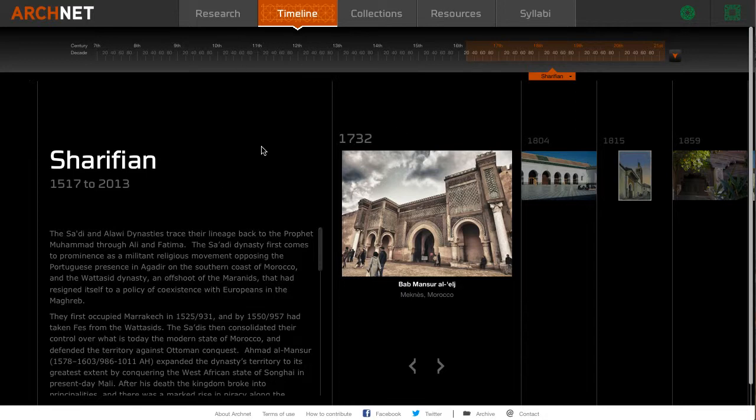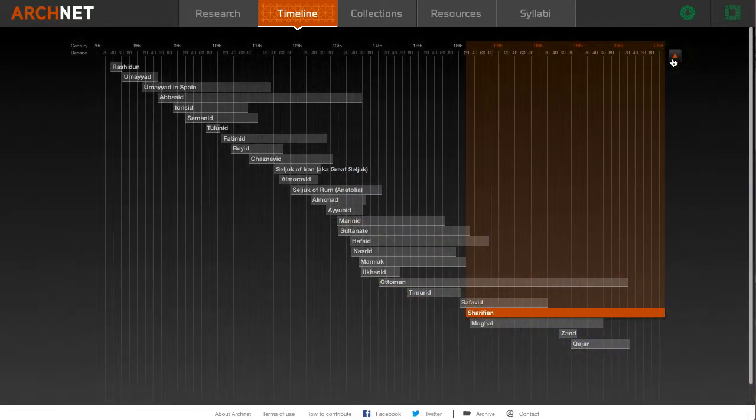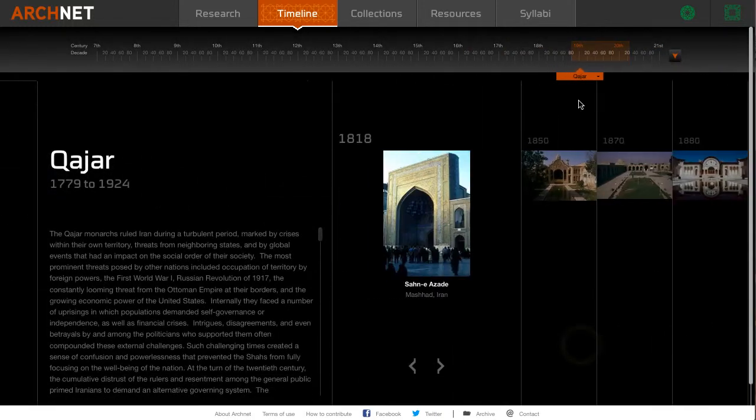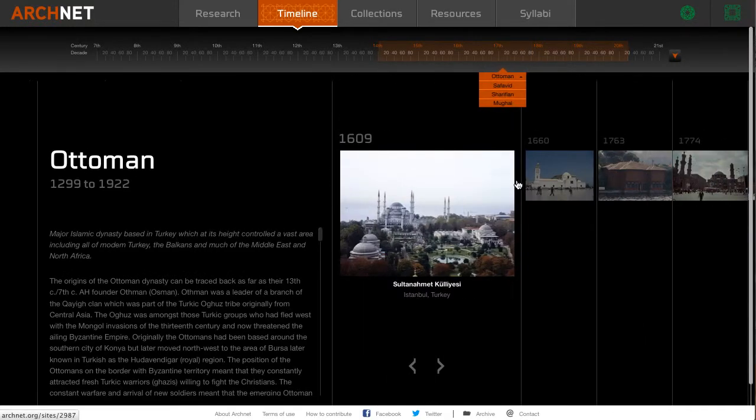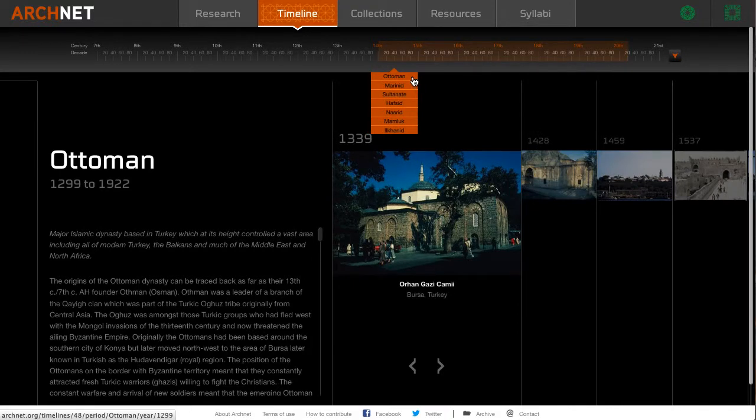So I can always go back to the orange arrow, which takes you back to the dynasty list, where I can pick a different one, if I want to go to the Zand or Qajar. And as I said, if you have the list open, it will change when you move to a different time. So that's how we get through the timeline.